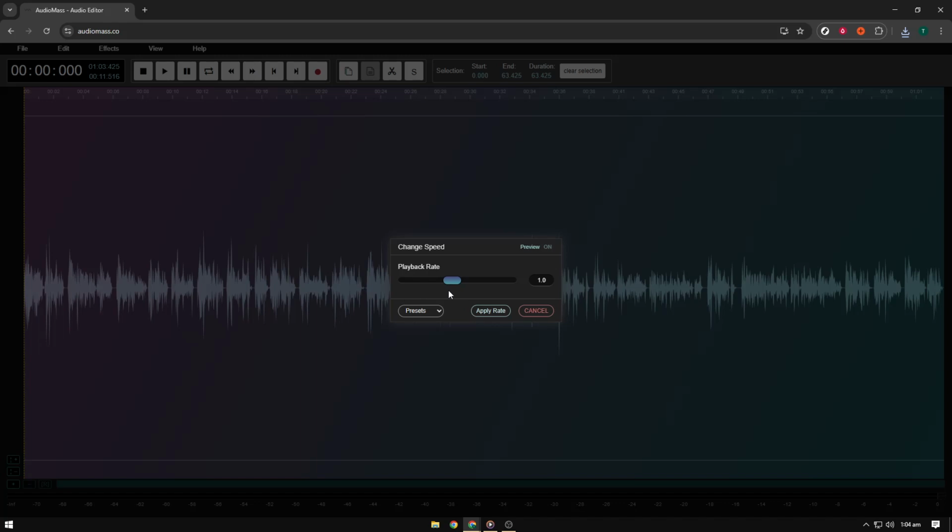A dialog box will appear with a slider or an input field for a playback rate or percentage. Increasing the percentage speeds the audio up, making it shorter and higher in pitch. Decreasing it slows the audio down, making it longer and lower in pitch. Small adjustments, like a few percentage points, tend to sound more natural, while larger changes can be dramatic and may introduce artifacts, so it's a good idea to experiment thoughtfully.